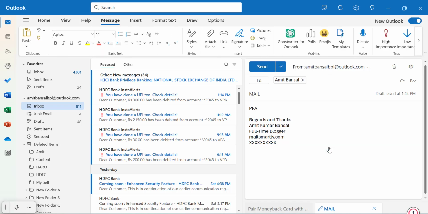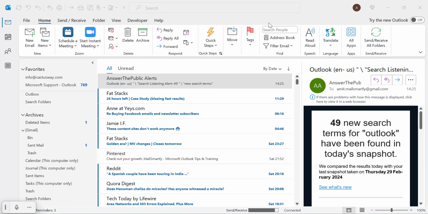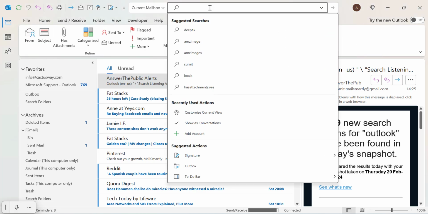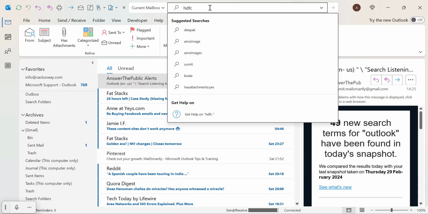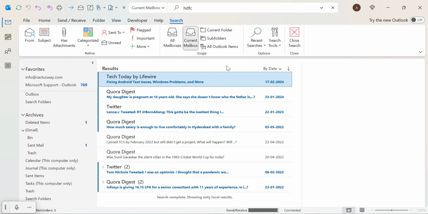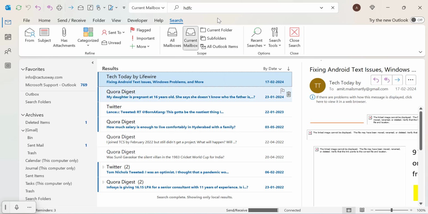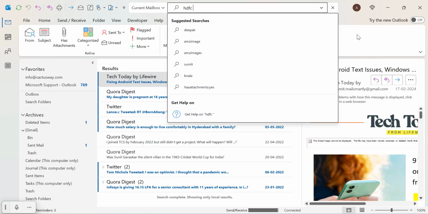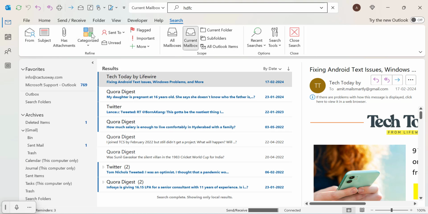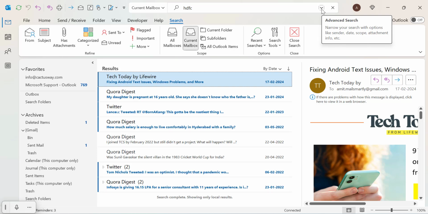Next option is advanced search. When I personally want to search an email in Outlook, I simply use this top search bar. I simply enter the keyword like HDFC and simply hit enter, and I will get all the results related to this keyword. But what my boss does is he clicks on this drop down arrow just beside the search bar, which is the function of advanced search.